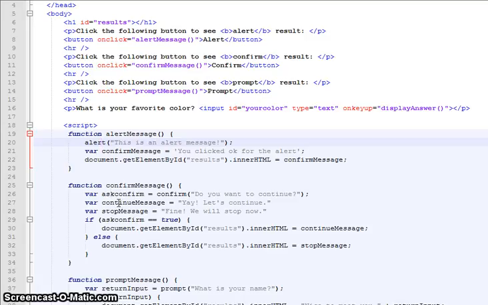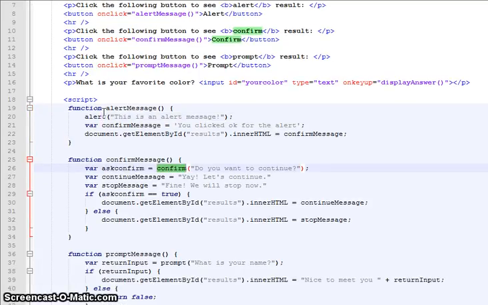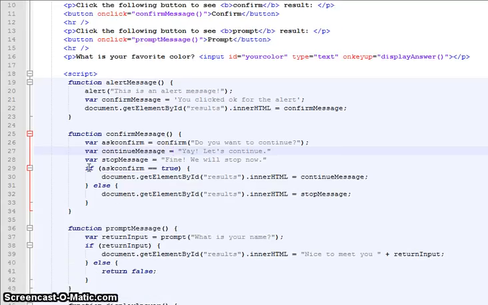The second type of pop-up I'm going to show you is the confirm pop-up. The difference between the confirm and the alert is alert only has an OK button. The confirm has an OK and a cancel button. And you can program your page to show different messages or do something different based off if OK was clicked or if cancel was clicked. And that's exactly what I'm doing here. I have an if statement that is looking for ask confirm, which is my variable up here, and my variable is calling the confirm pop-up.